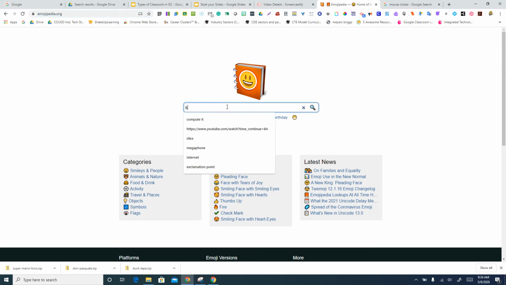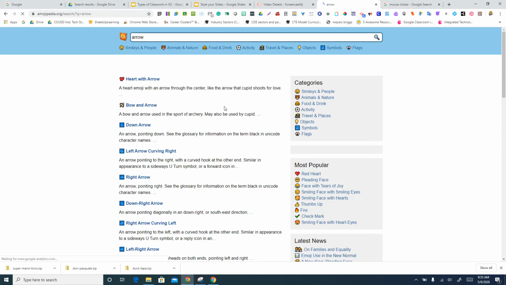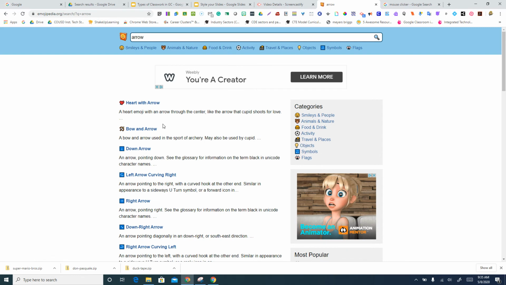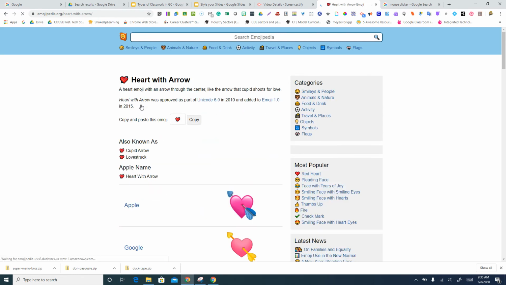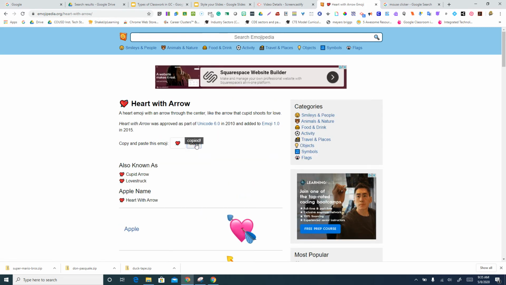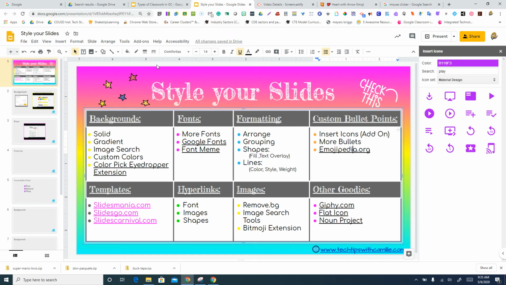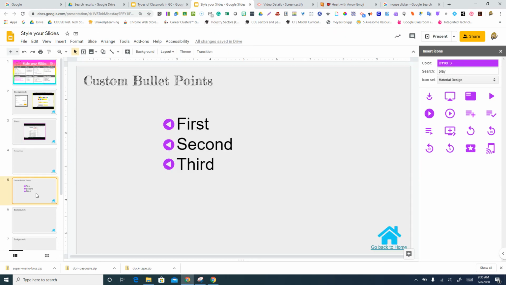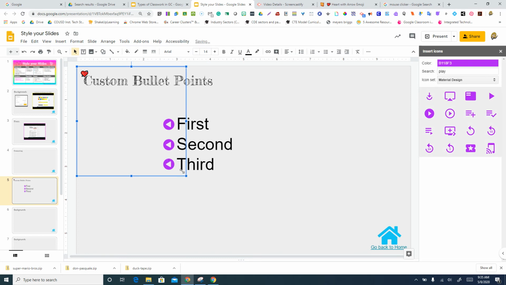But let's say you can look for a lot of different things in here and you say, I like this one. It's a quick copy. Come back to your slide. I'll go back to our bullet slide and Control V paste. And so here is my little icon.